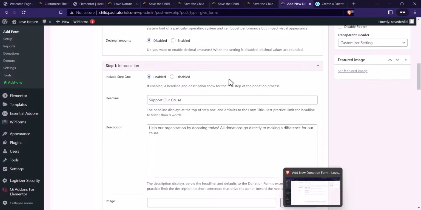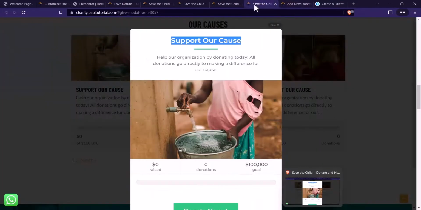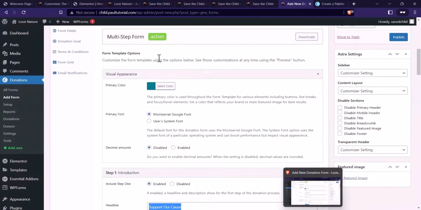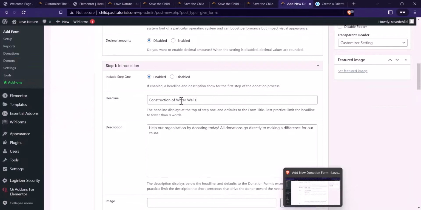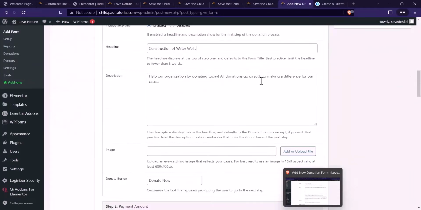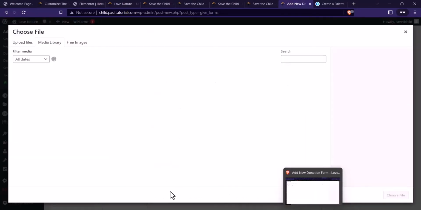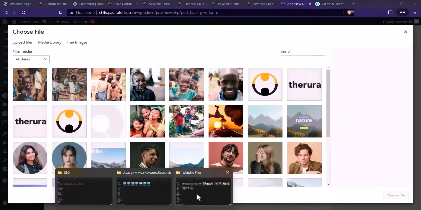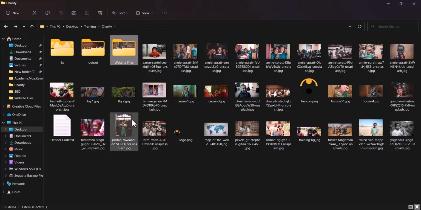So go to introduction. What's the headline? Just copy and paste the title. Description: help our organization by donating. This is fine. The image. This is where you can add the image for the course. Let me just see if I can get the images. I think I have them here. All right, good. Let me drag this one too.